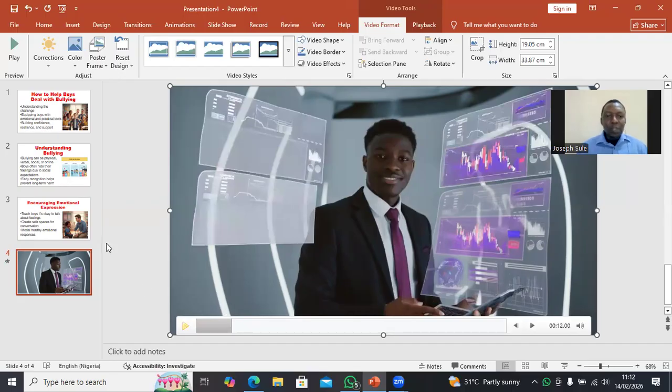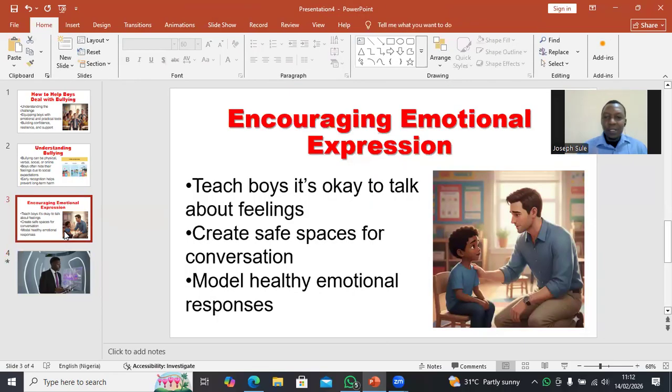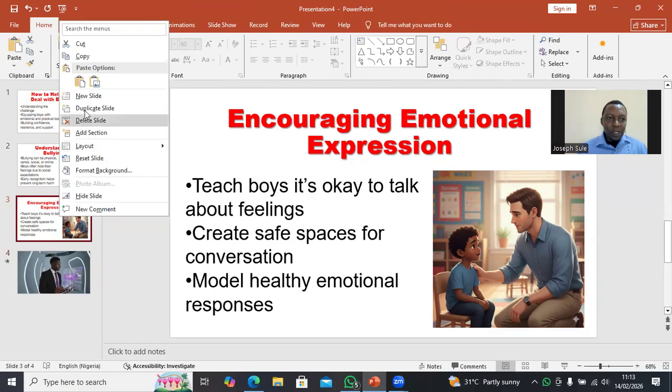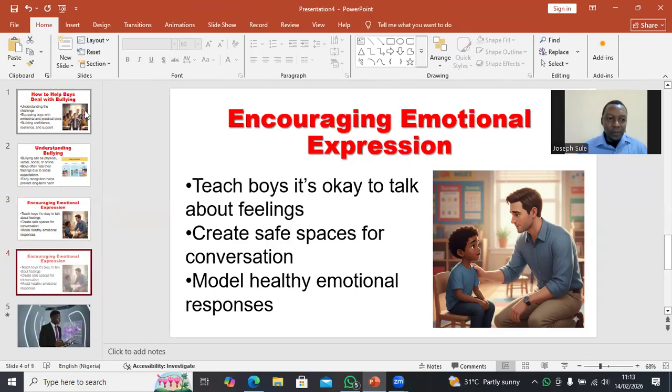Okay, so I want to continue creating the other slides. Maybe in between, I want to play the video. By the time I get to slide 4, I want to play the video. Fine, and I have the video there now. Okay, now coming back to this, I still need this text. I still need the pictures. I still need this format. So what I will do is to click the text and then duplicate the slide.